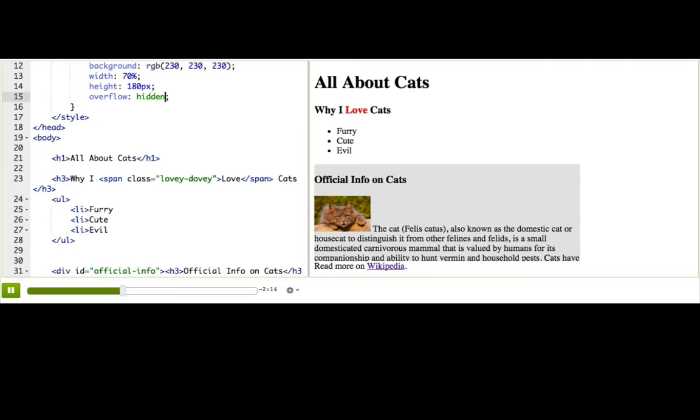That cuts the content off, trimming it at the border. That's not what we want though, because then our viewers won't be able to read all of our amazing official info. We could also try auto, which tells the browser to add scroll bars if the content overflows. Now I can scroll around inside the box to see the text.